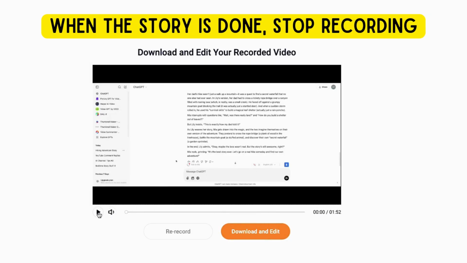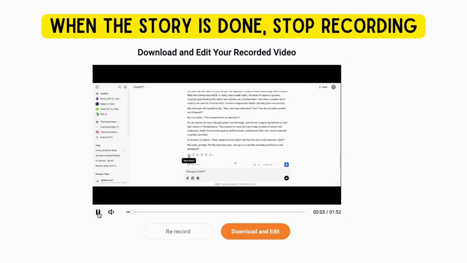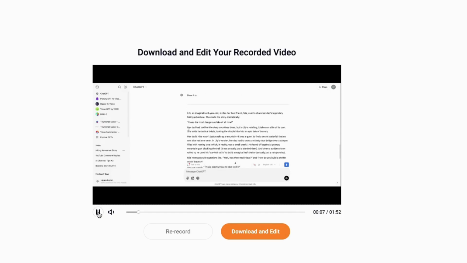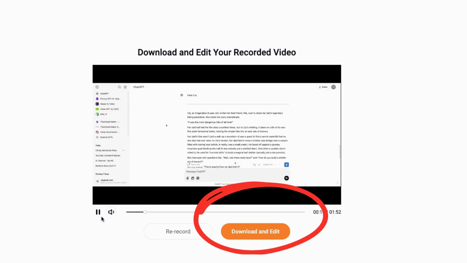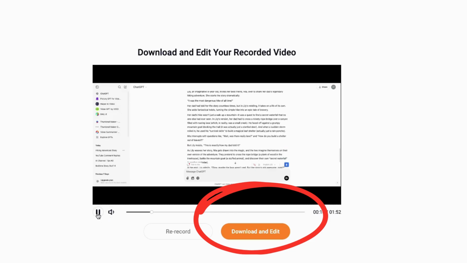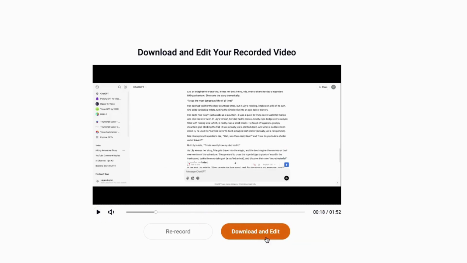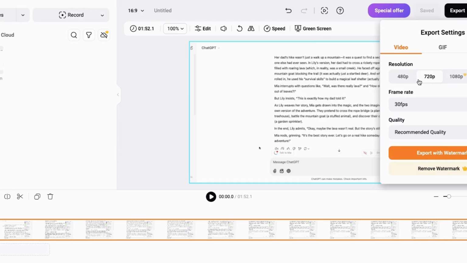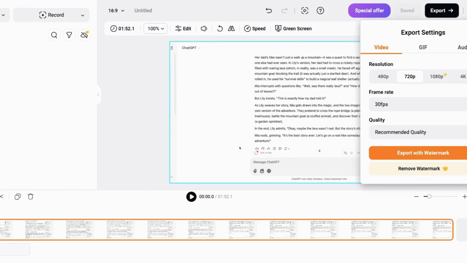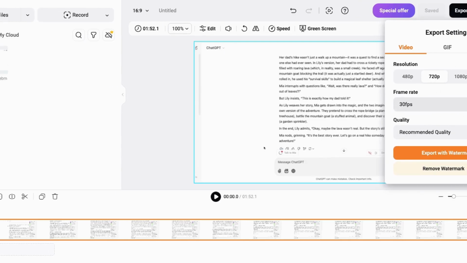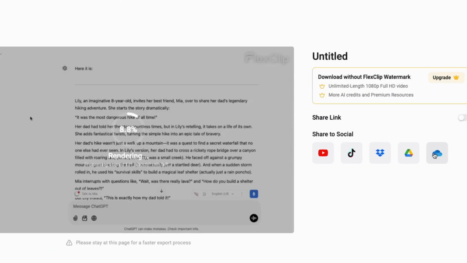Okay, so there's her story. Now we'll download it. If we wanted to edit it, we could. There is an editor in here, but for now I'm just going to click on Export. I'll keep it as is, and it will have a watermark, which doesn't really matter since I'm just going to be using the recording anyway. So, export it. Now it's time to go to the next step.